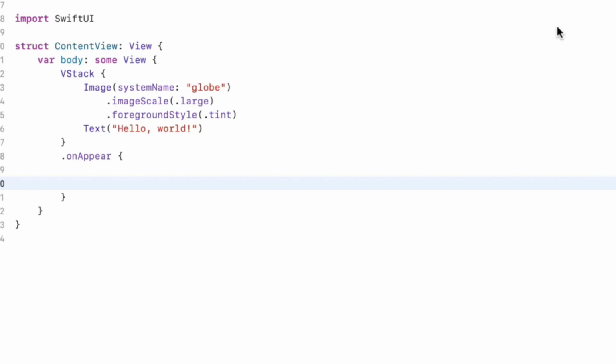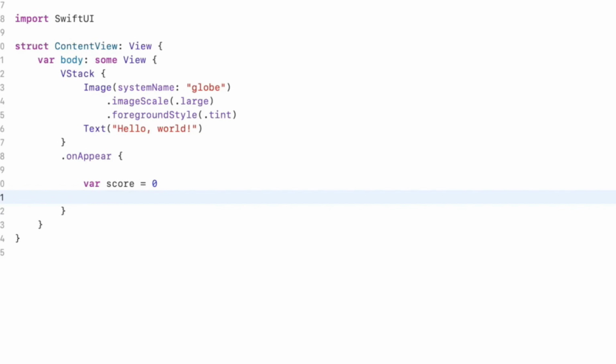For example, if we wanted to store a score for the app, we would create a variable called score and assign score a value of 0. Since the score can be updated, we can then assign score the value of 10.